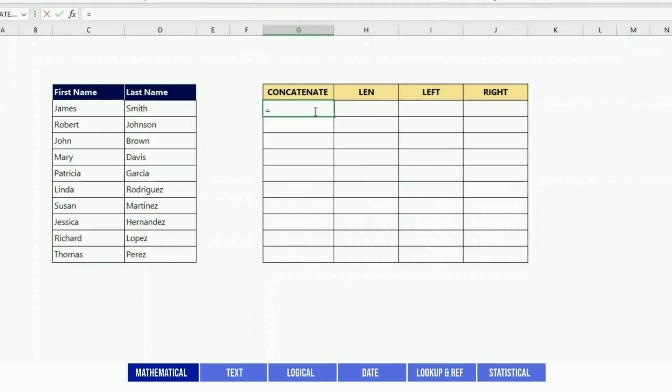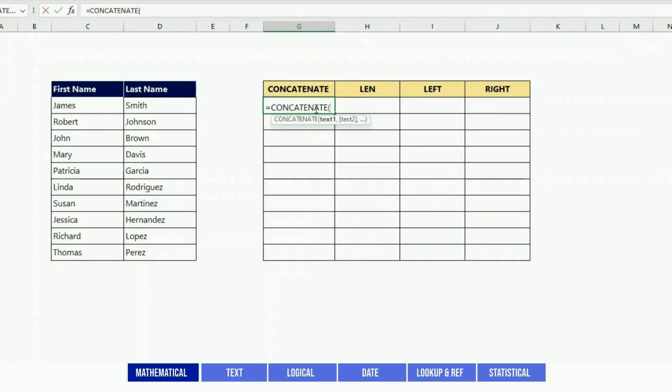Concatenate is used to concatenate fields, but not only fields, but also values that you could input directly. For instance, you could have concatenate a hard-coded value, C5, blank, and D5.